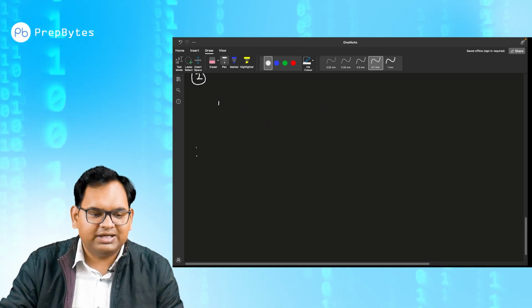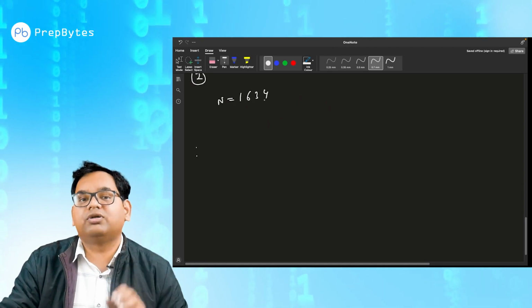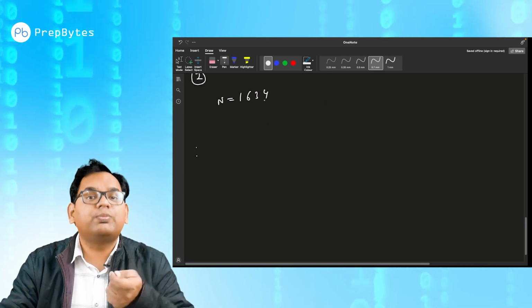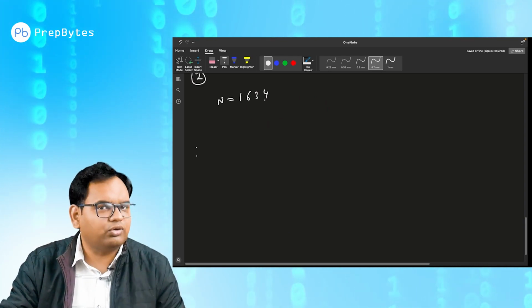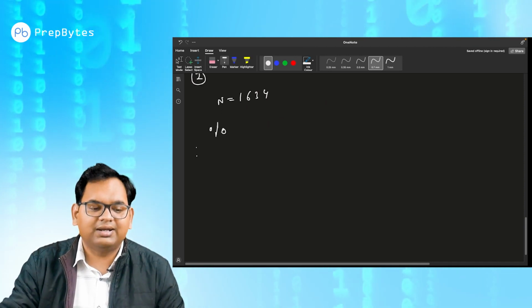So let's suppose n value is 1634. Now, do you know how to get the last digit of a number? Which operator do we use for it? Come on, just think about it. We use the modulus operator to get the last digit.